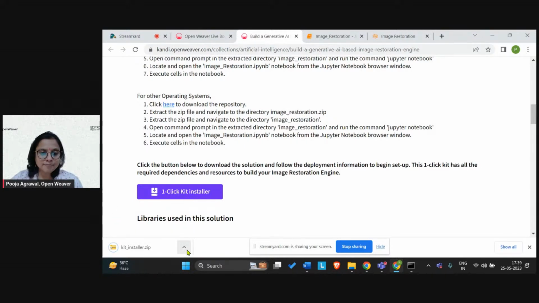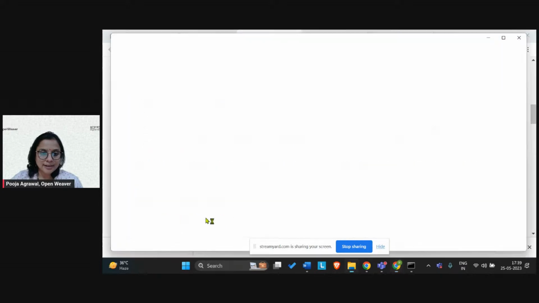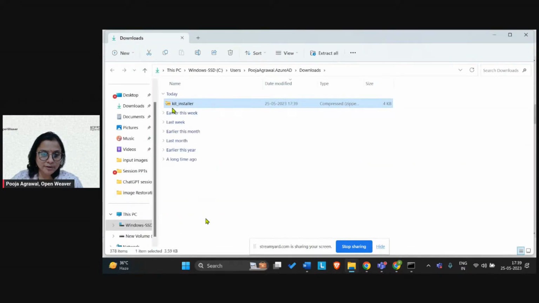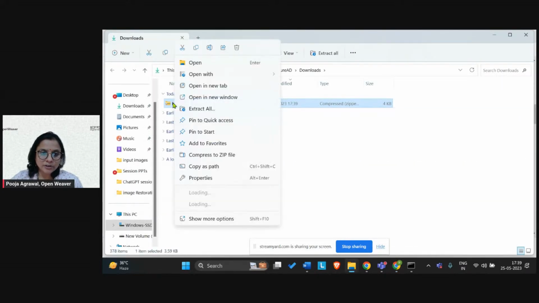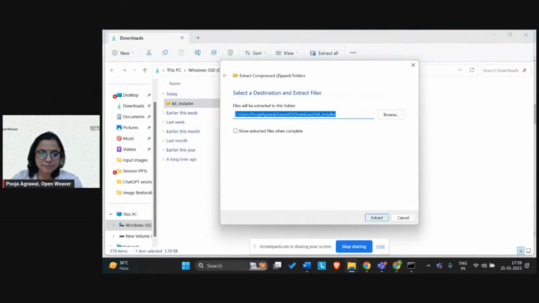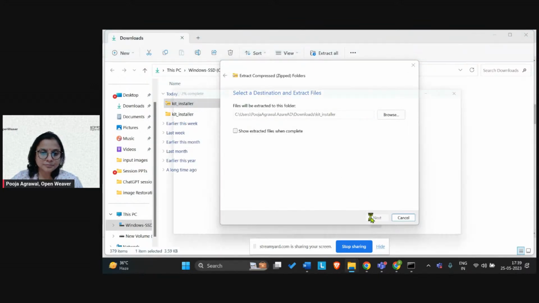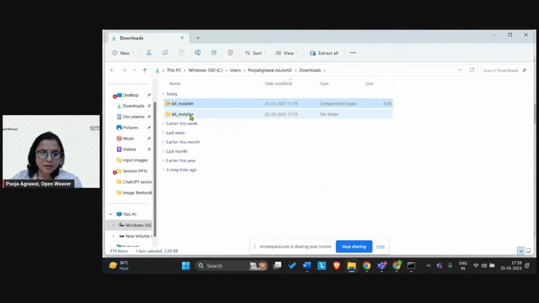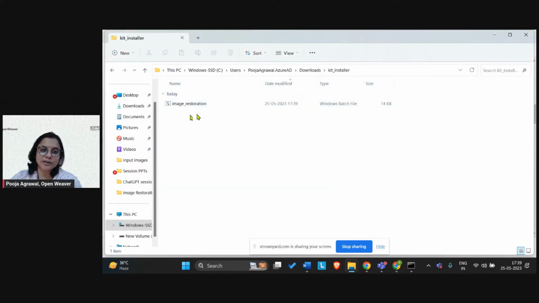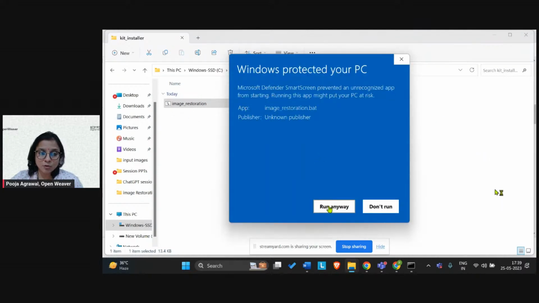This will download a zip file onto my system. Then I would say show in folder. I will extract the contents of this zip file, and I'll get a folder within. It is very essential to extract the contents before you go ahead and start setting this batch file up on your systems. So extract it and only then double click and say more info, run anyway.